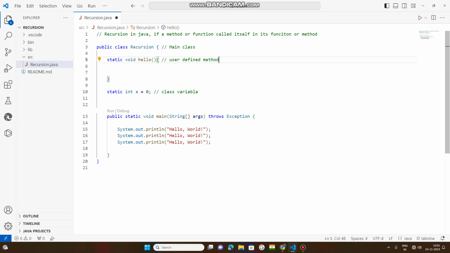This method is static, meaning no need to create an object. This method belongs to the class only. If you put public here, then to access this method you need to create an object. I don't want to create an object. Now I want to access this as a class method with static. Now within this, you do one thing.